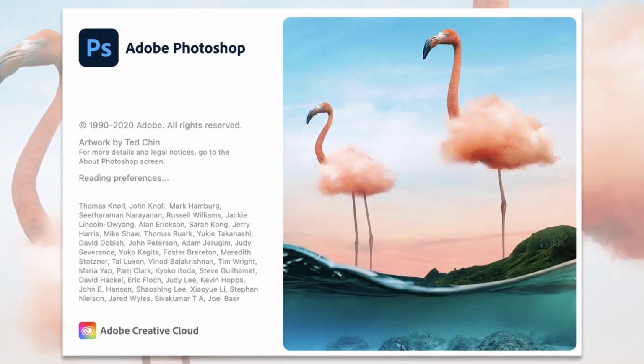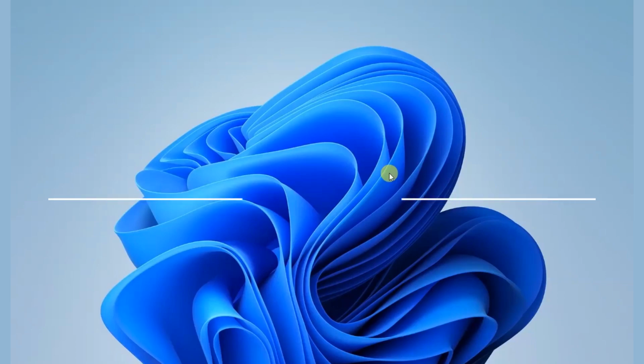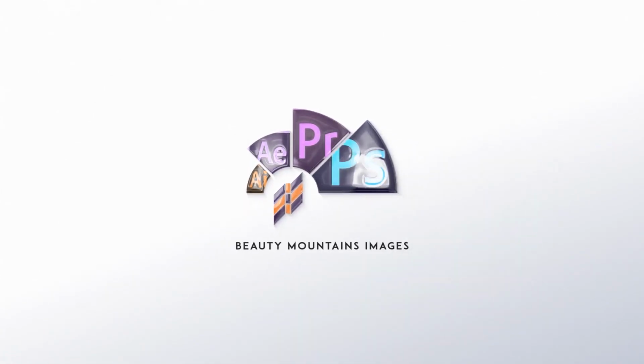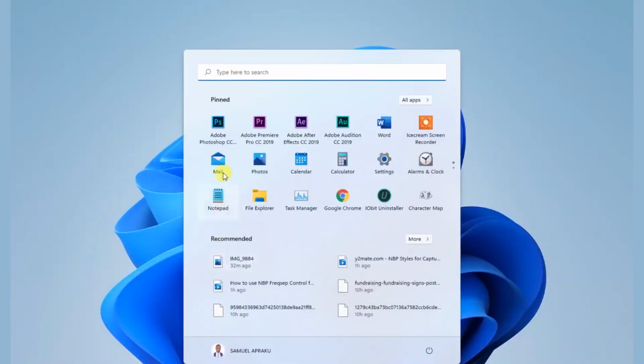If you have not used Photoshop before, no need to worry. We are starting from scratch. We are starting from zero. After you have installed Photoshop on your PC, then let's open it.